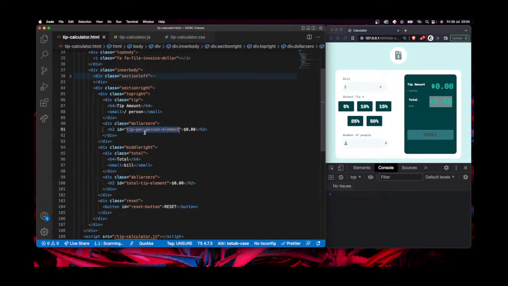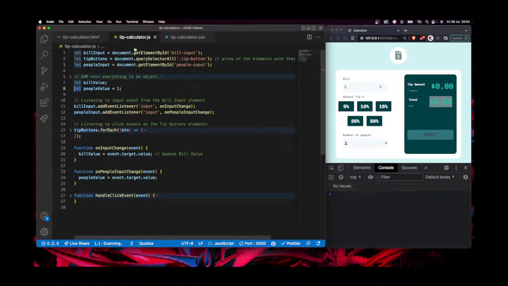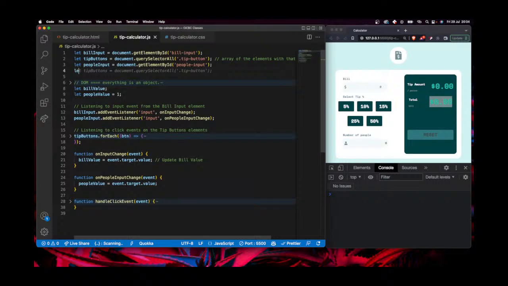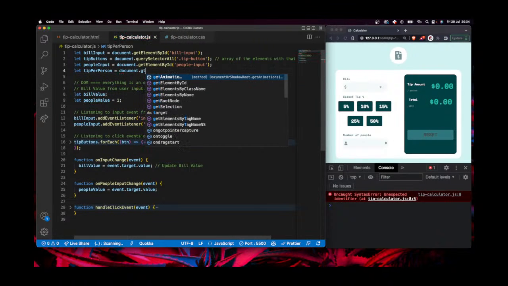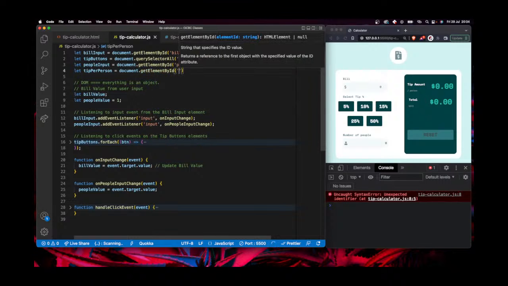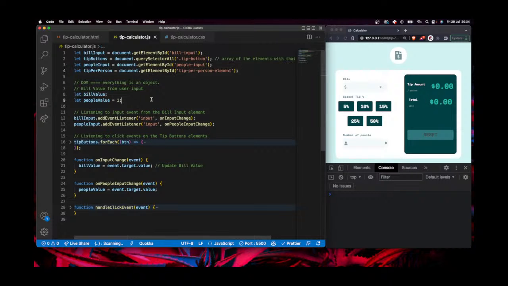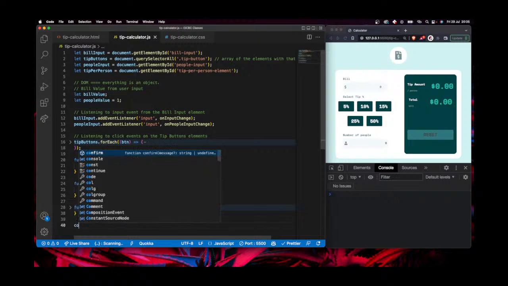Okay. So we have this tip per person element, and we have an ID for it already, so that's great. So let's say tip per person. What we want to do is, we might not even have to reference it here, but let's just do that. So we'll say document. There's a couple of things we still need to do for this. So let's just do a console.log tip per person.